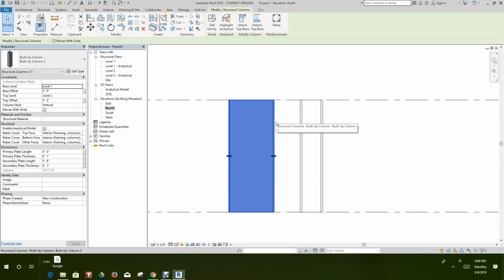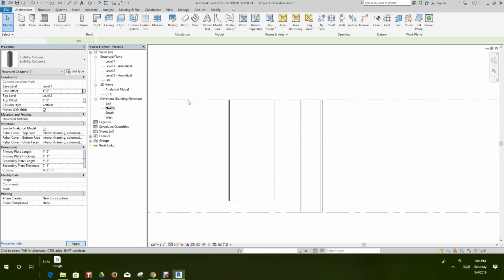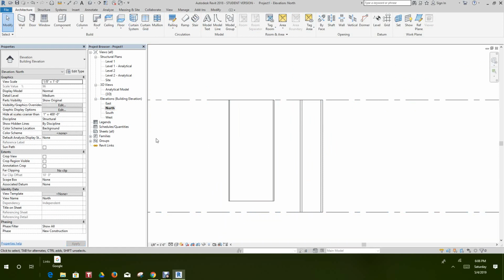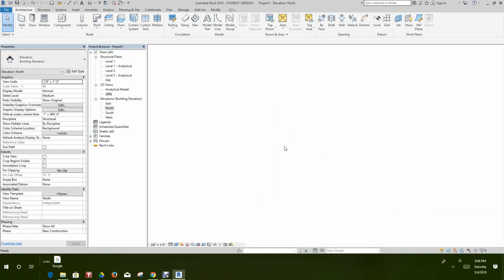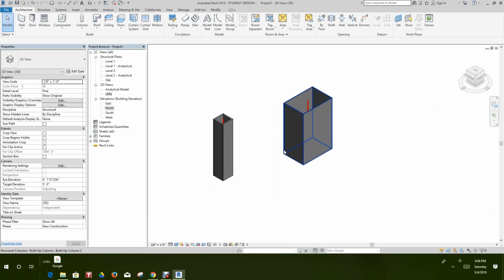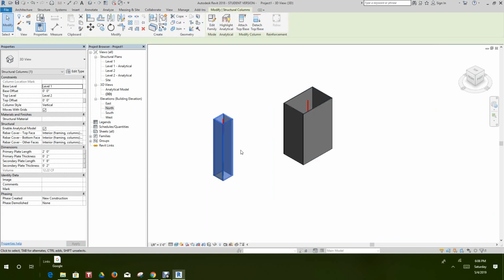So let's say you want to do our top offset. Let's say 1 inch, 1 foot. There you go. This is a built-up column family. You can grab this guy here and you can duplicate it, or you can edit the type settings, but these are basically families that we'll control from our properties dialog box because they're not type parameter settings.